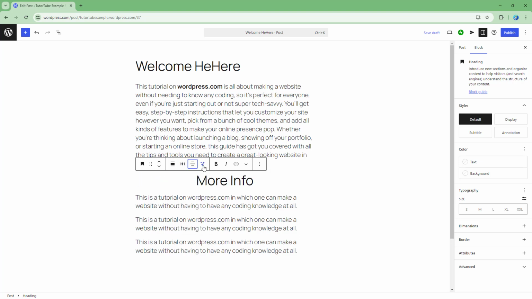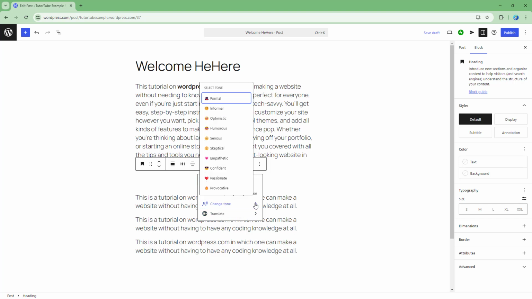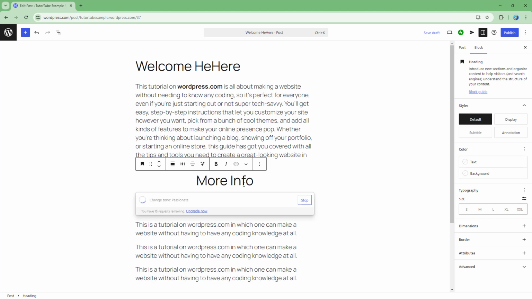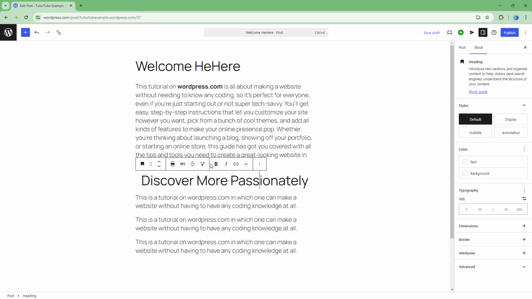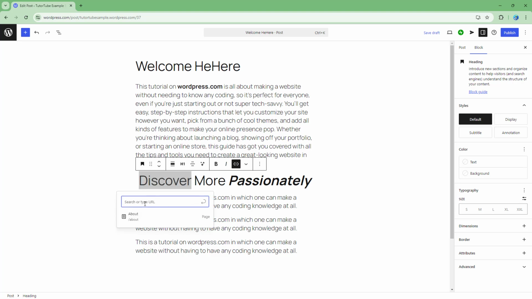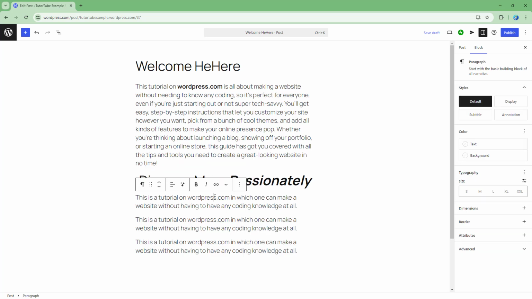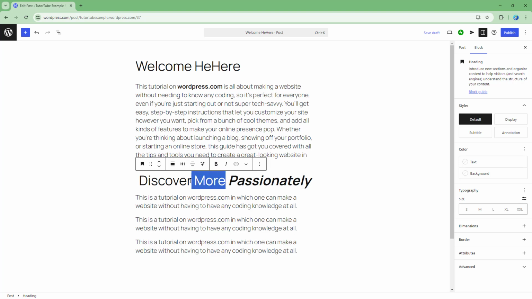You can also align it right here, and even use the AI assistant to correct spelling, change the tone right here, or translate it. Let me just go for passionate look right here, and then it says discover more passionately, as you can see right here. You can then, let's say for example, bold it, italicize it, and even link it right here and type in a website URL or add in links to the text so that it links out to other websites or internal pages.